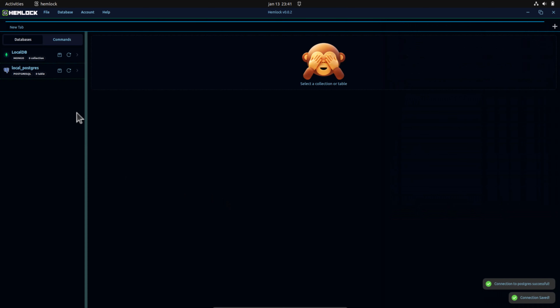Now go over to the Databases tab. You should see the new database you have just connected to, and if you refresh it, you see it has 0 tables. Now I will create the tables we need for this lecture. The first table I will create is the Locations table.